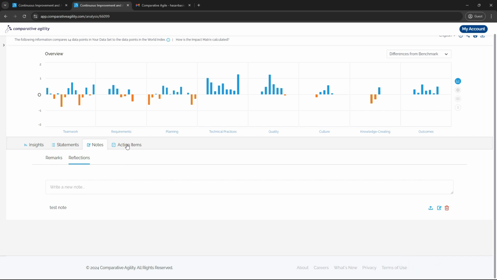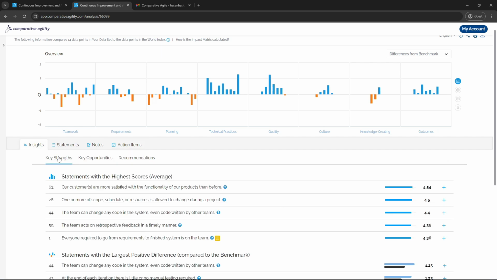Last but not least, I would like to show you action items. The action item feature allows you to track both scheduled tasks and completed activities, helping you keep track of progress and improvements. You'll be able to send these items to any tracking software you use. You also have the ability to create a new one manually by clicking on this Add Action Item button, or use any of the existing statements from Key Strengths and Key Opportunities.